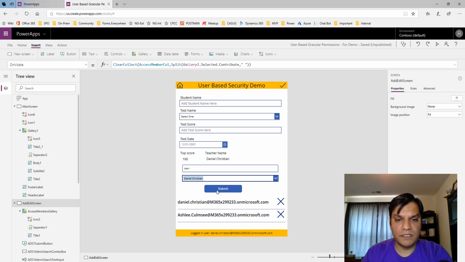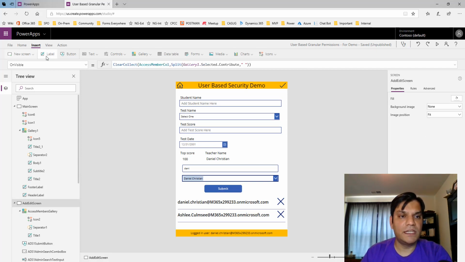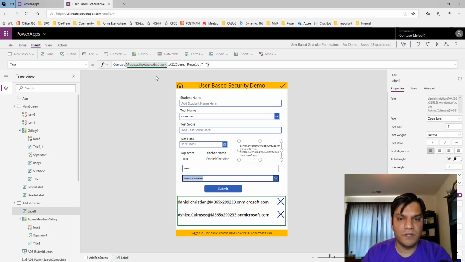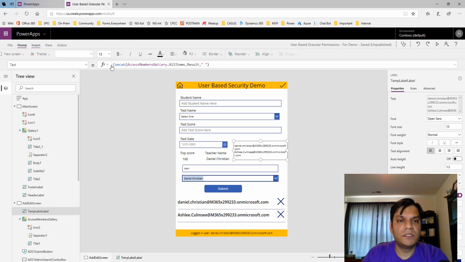One more thing is now in the submit, I went ahead and added the patch. I also want to put in a very temp label so you can see how that split is going on. So in here, I'm going to add this little one over here. It's a temp label, but I want to leverage that temp label as well. So I'm just going to call this temp label. Make this guy a little smaller.